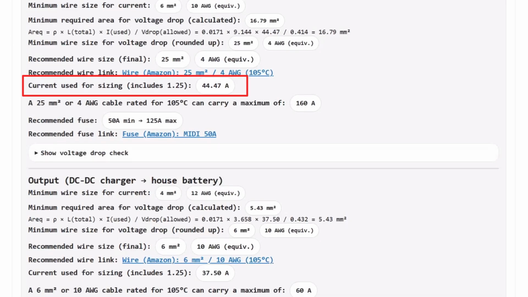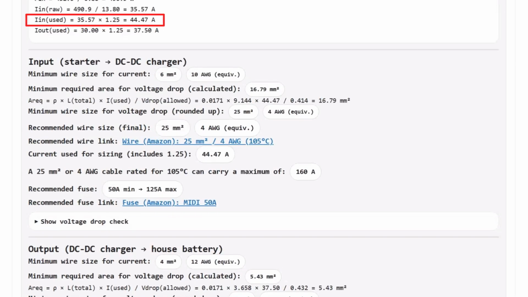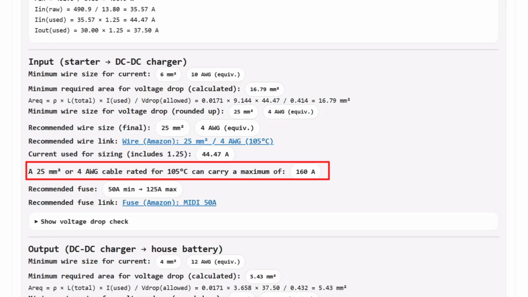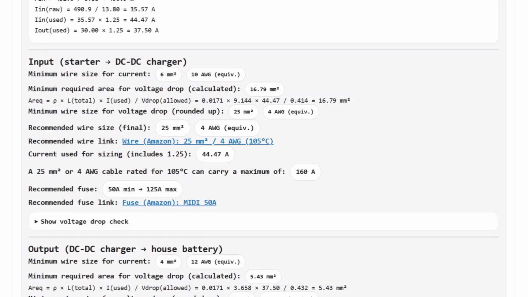We include a safety factor of 1.25. So the current in this cable, which is calculated previously here, is 44.47 amps, and we already chose a 25 mm² or 4 gauge cable, and if it's rated for 105 degrees Celsius, it can carry a maximum current of 160 amps. So we can choose a fuse size between 50 amps and 125 amps. So it recommends a 50 amp MIDI fuse.